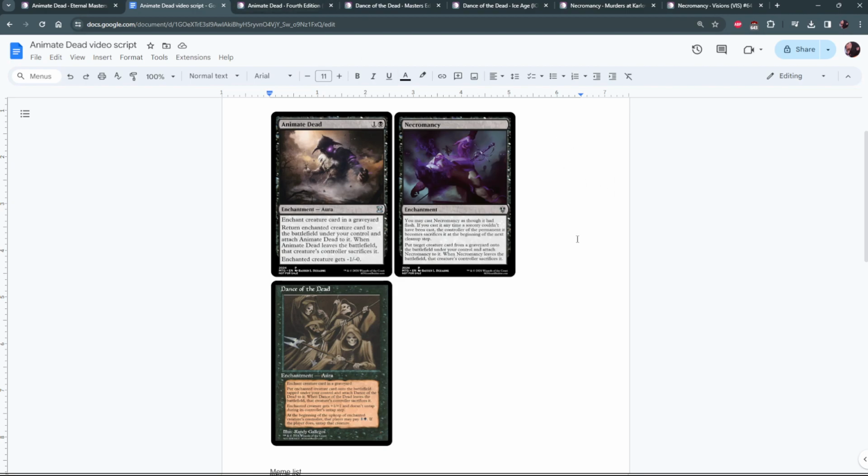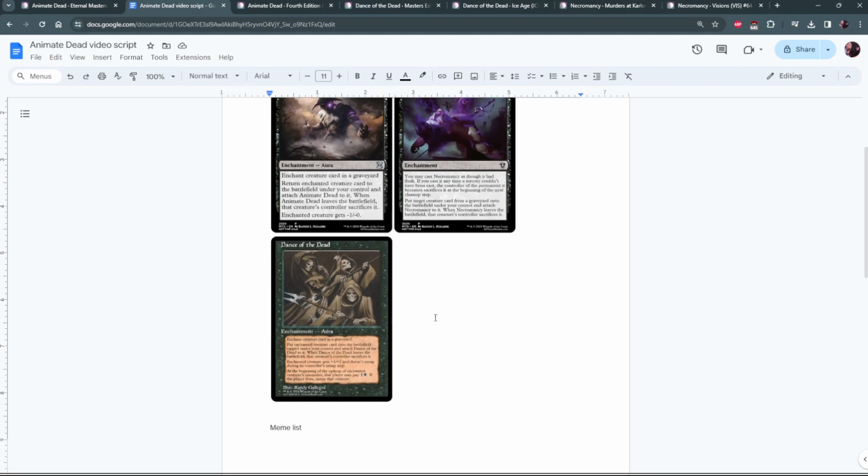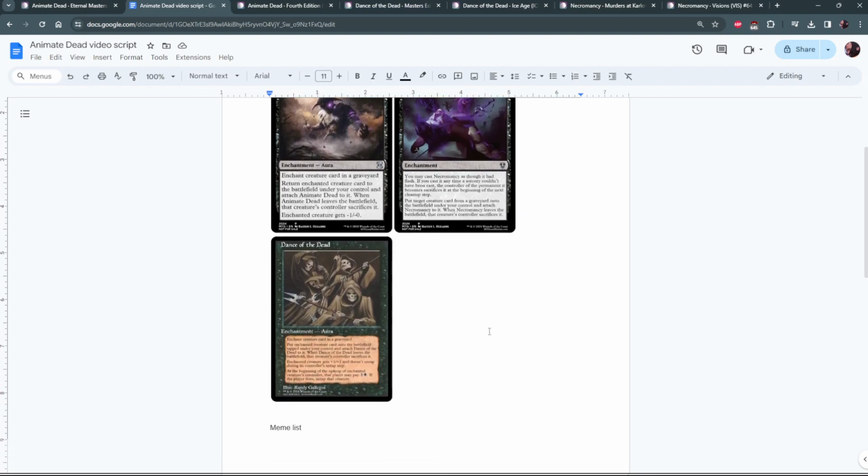I did the same exact thing for Necromancy and Dance of the Dead, and Dance of the Dead is actually the worst offender because it has multiple abilities. How many lines of text is this? Oh, I got a meme list. Eventually I'm gonna make these videos funny, like standard YouTube stuff with memes in the middle. But so, Dance of the Dead: 1, 2, 3, 4, 5, 6, 7, 8, 9, 10. Ten lines of text, and that's with the fixed version.